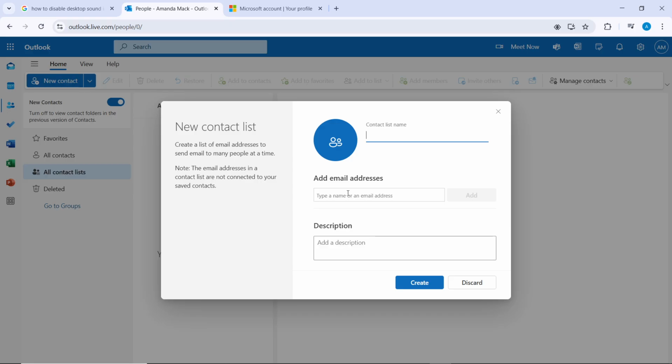You can also manually type new emails and press enter after each one. And you can add both Outlook and non-Outlook email addresses. But if non-Outlook email addresses are not working, just forget about it. Now, once you're done adding contacts, go ahead and click on create.